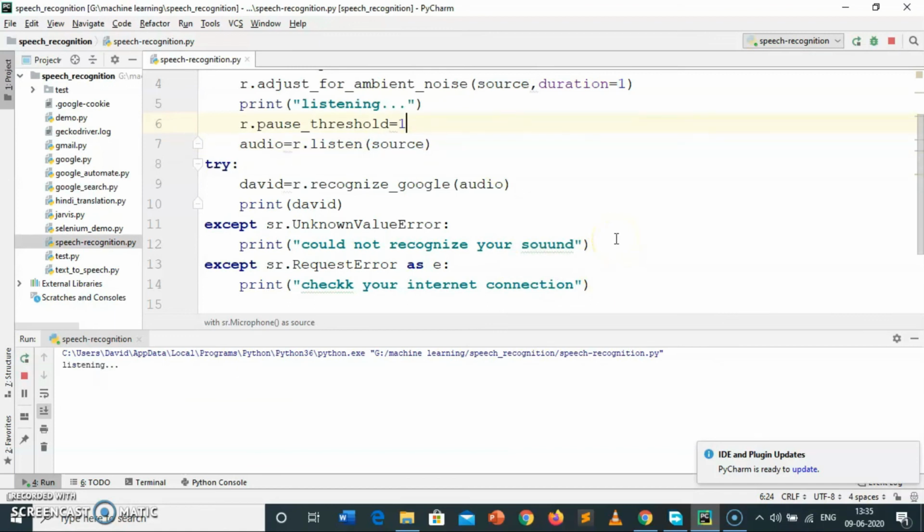Hello, I am David. As you can see here, it gives Hello, I am David as a string. So in this way you can implement speech recognition.